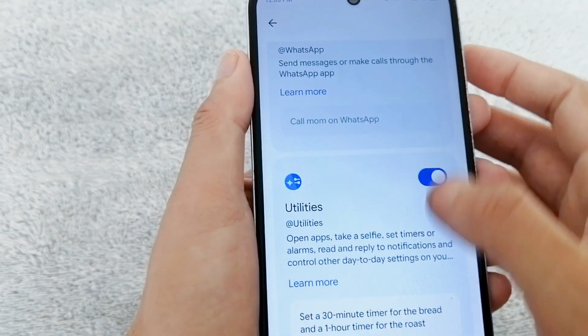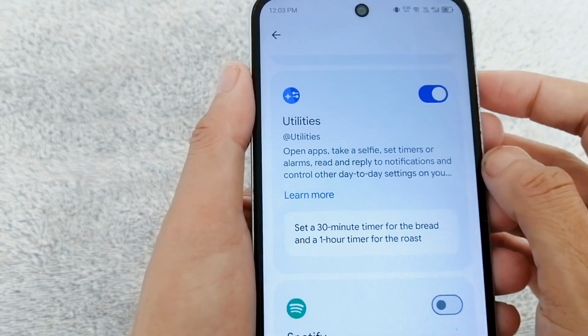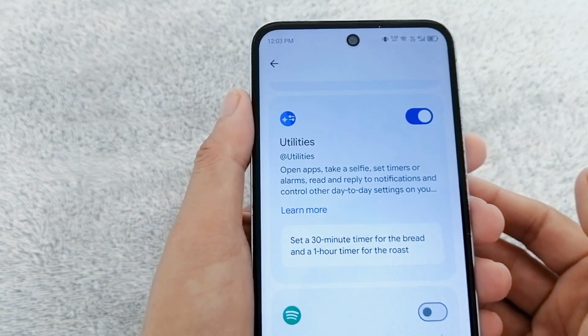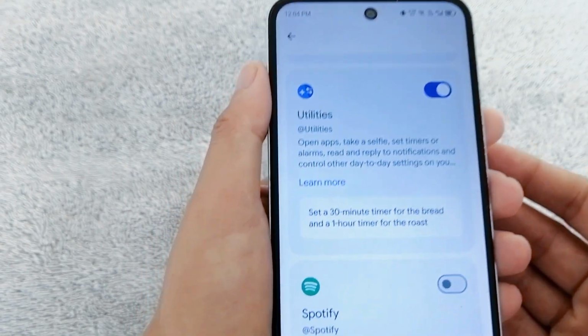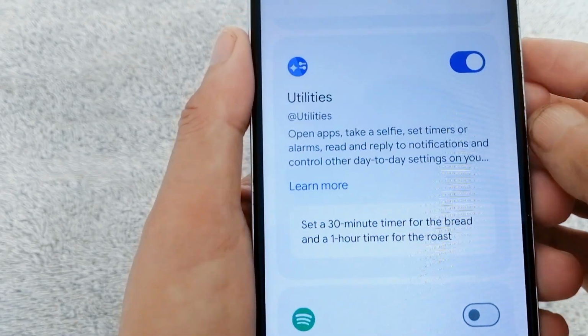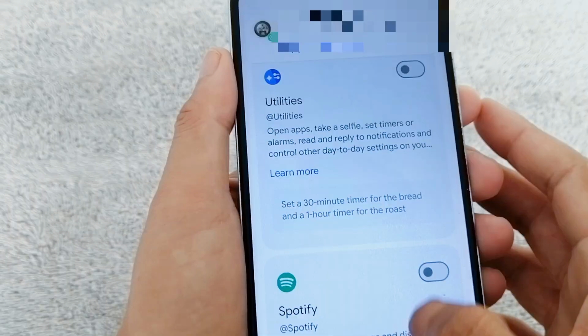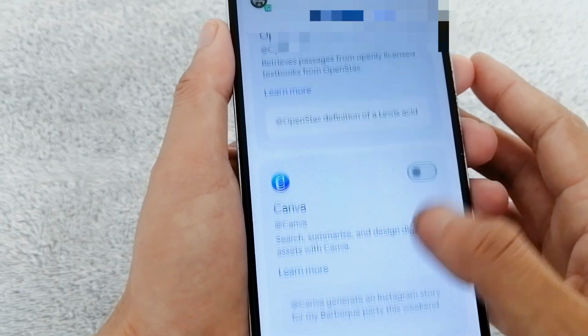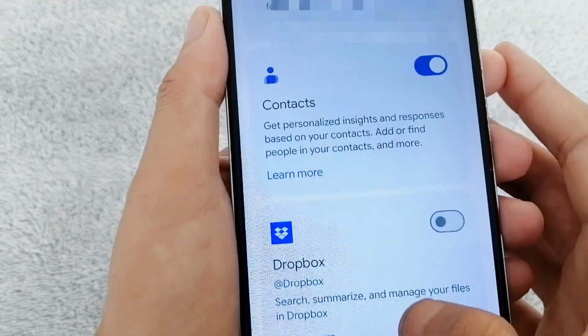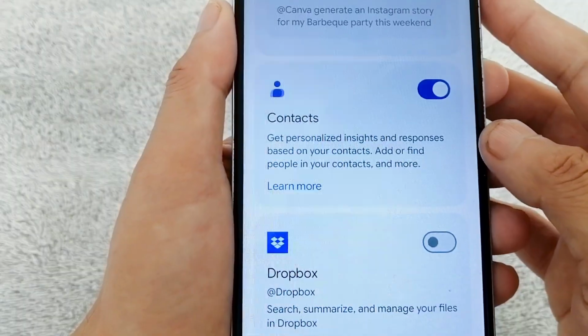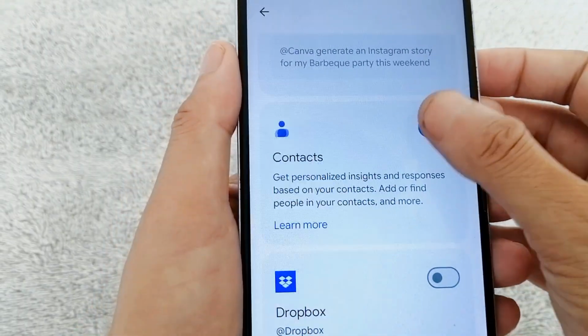Then you'll see Utilities. This connection allows Gemini to perform certain supported actions, like open apps, take a selfie, and control other day-to-day settings on your device. If you don't use those features, turn Utilities off. Next is Contacts. Your contacts contain information about the people you communicate with. If you don't need Gemini using them, turn Contacts off.